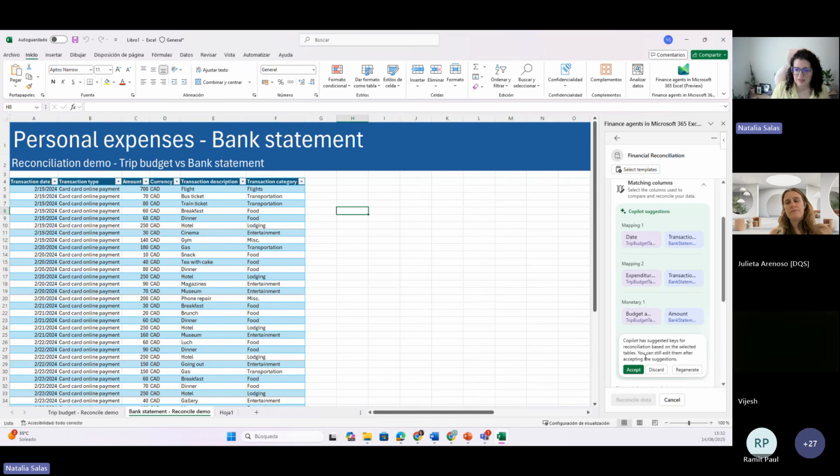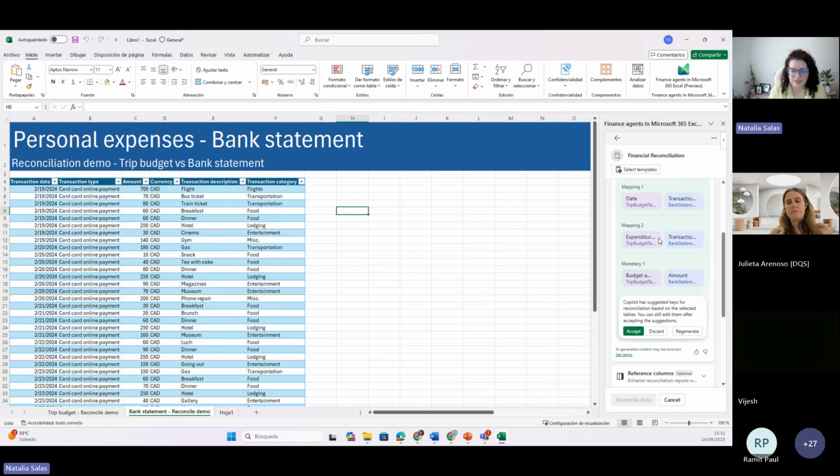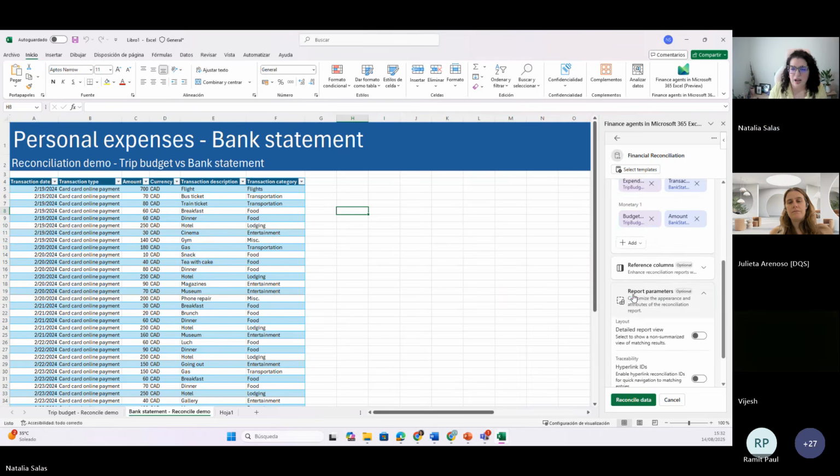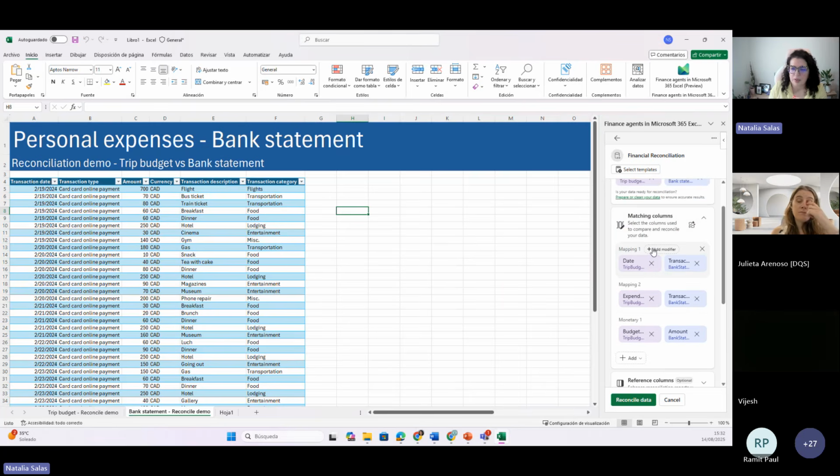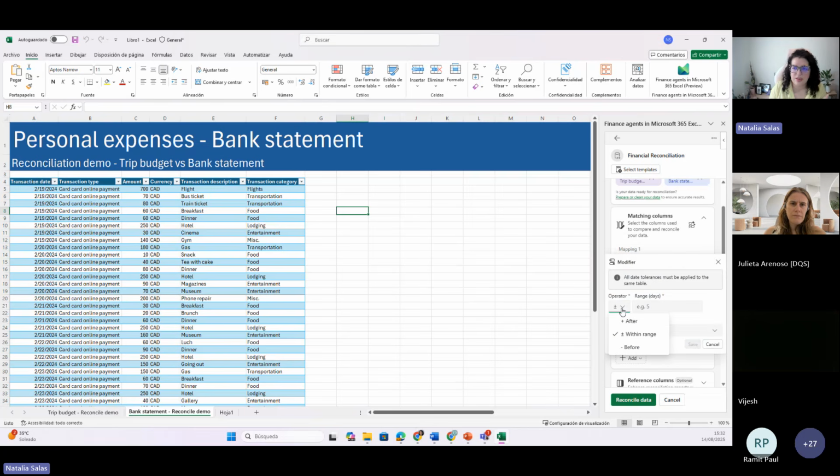We can accept this, we can discard it, or we can regenerate and say work a little bit harder because this is not fine for me. I'm going to accept it. And we also have modifiers. For example, we can say, well, the financial team always knows what happened between the reality and the system, so can there be a difference of 2 or 3 days? So we can change it and say, okay, I don't need the same day. We can have a difference of 2.